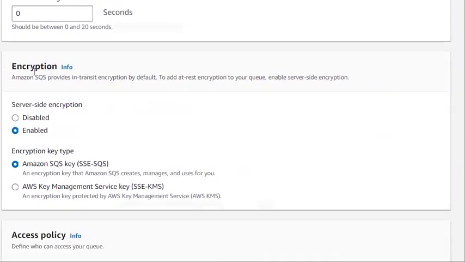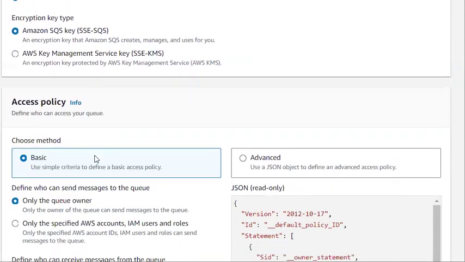Now you can see the encryption option is also available. Whatever message you are storing in your SQS queue that you want to encrypt, you can enable this and specify one of the options here, or else if you don't want it, just disable it. Currently for this lab, I'm just moving on with the default encryption option.